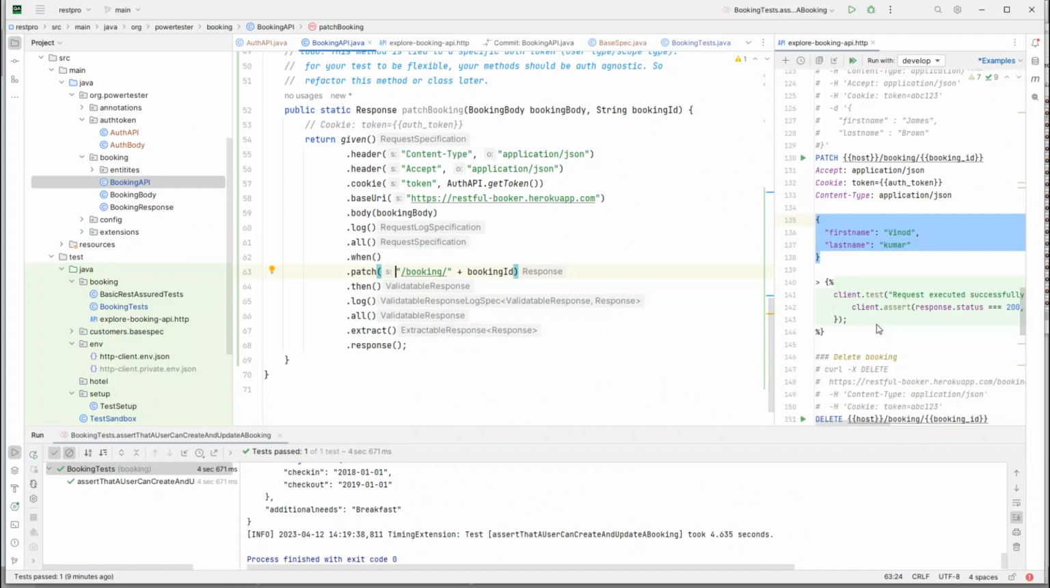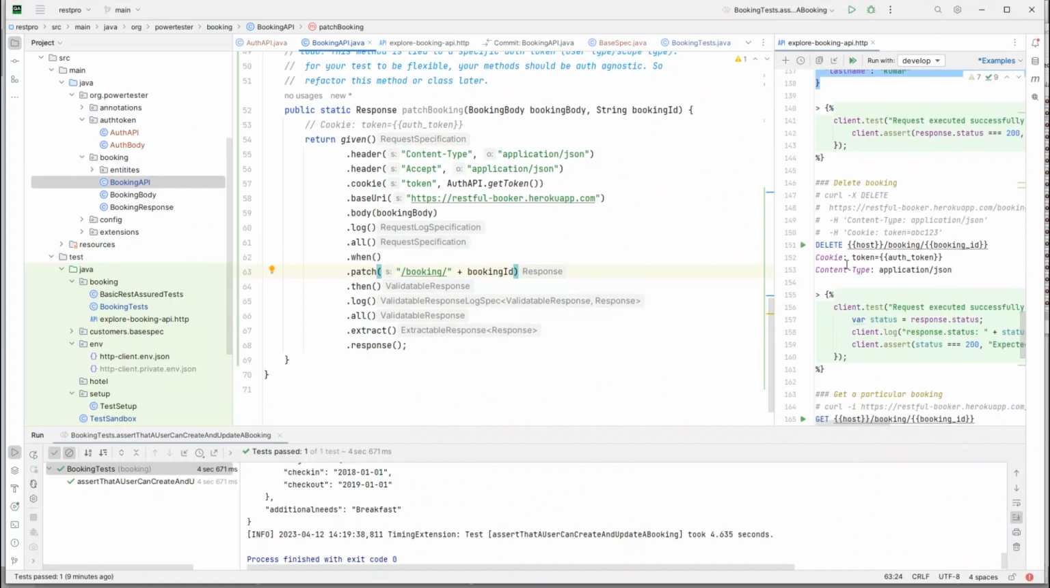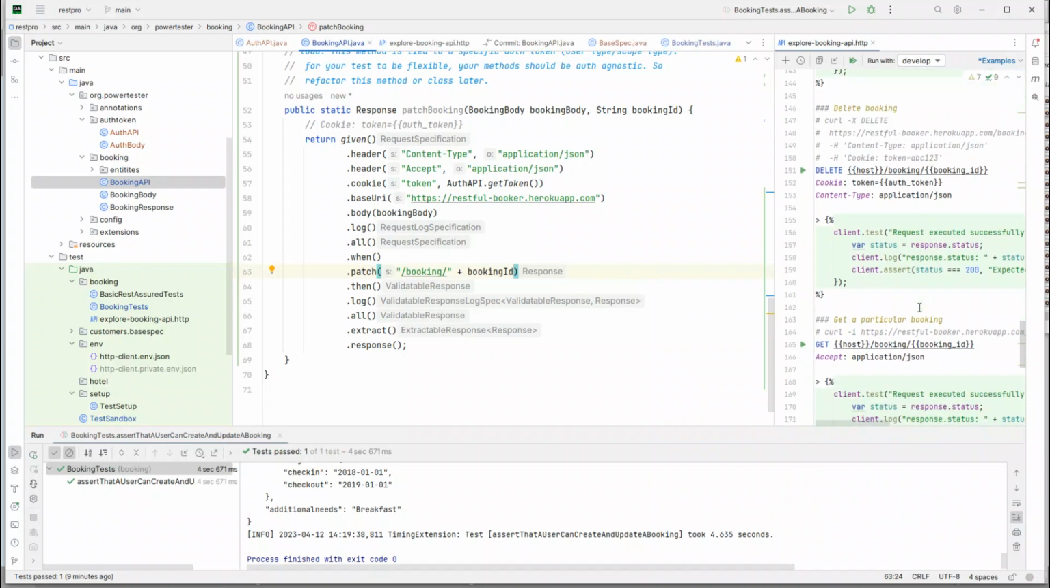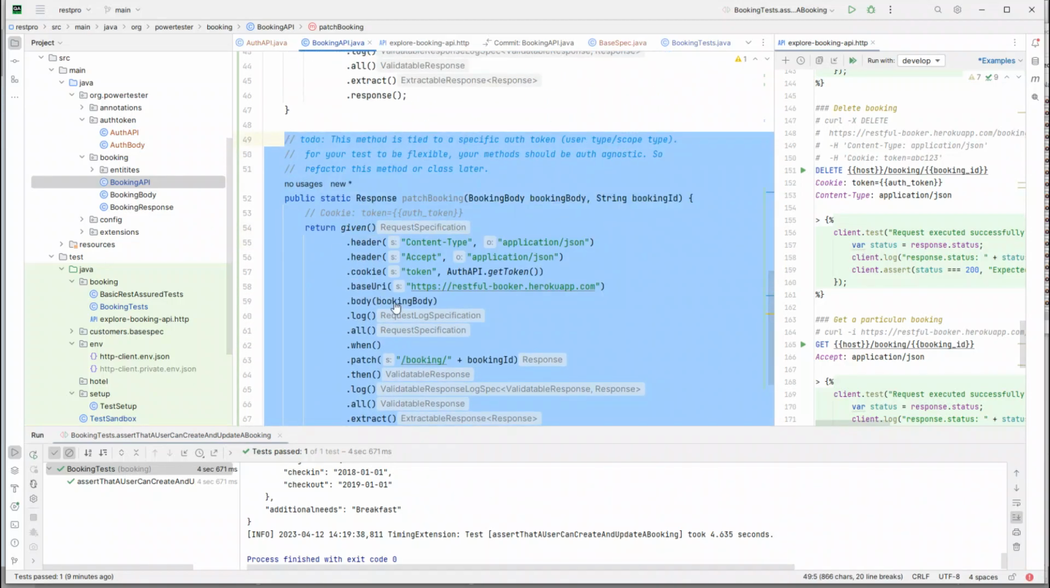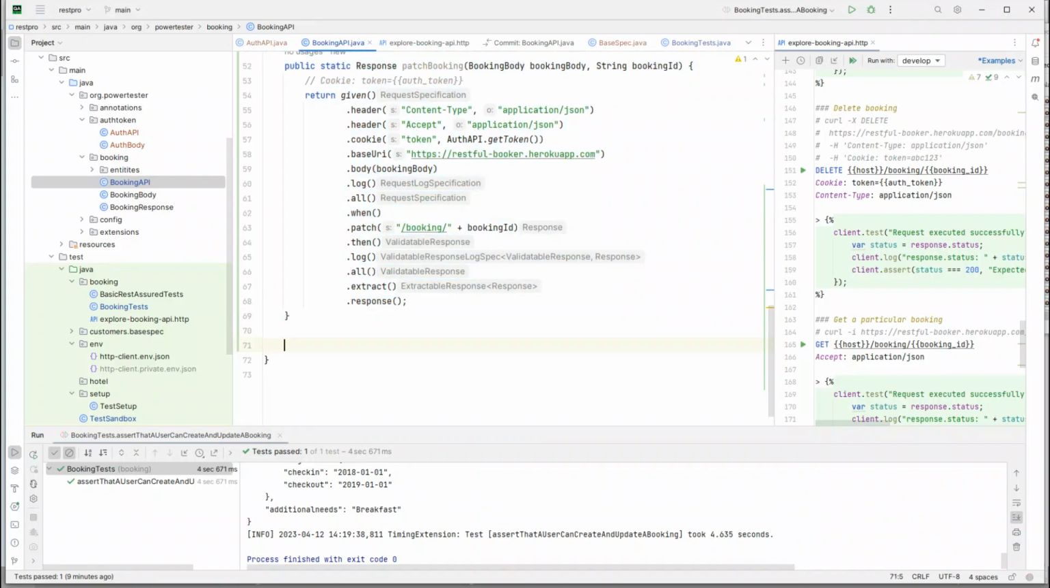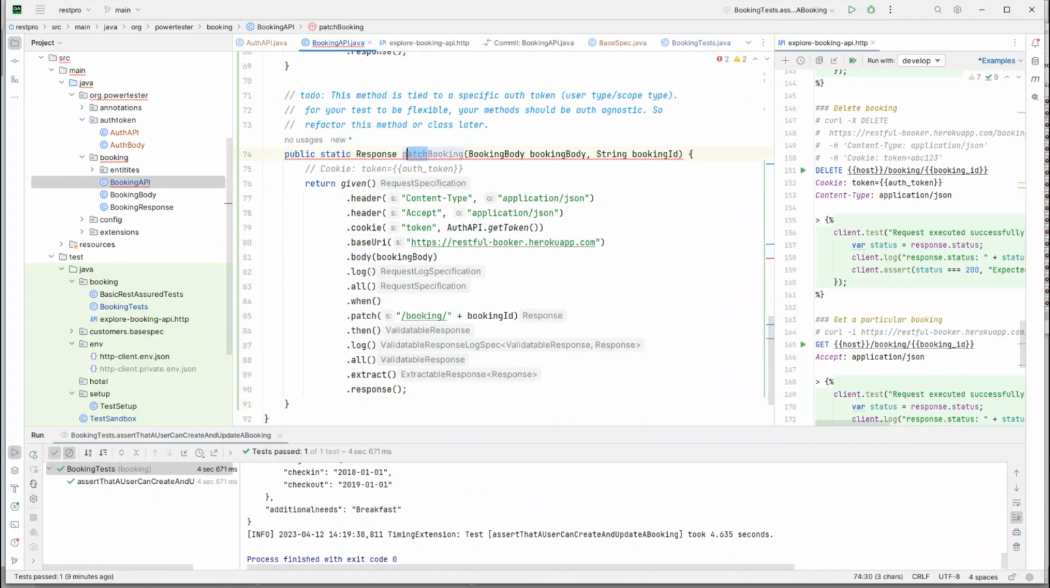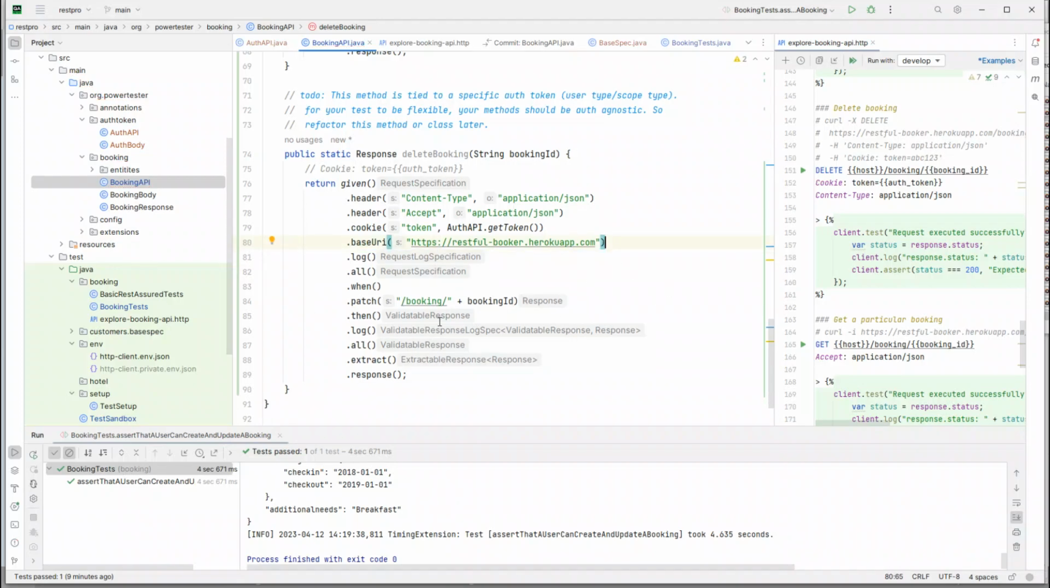And for delete, if we scroll down, it has cookie token and it has content type, but that's it. So if I make a copy of this, Control C, Control V, and let me call it delete booking. Delete booking only accepts a booking ID, so I don't have to provide any body here. So body can go away, and the endpoint is delete, and the rest looks the same.